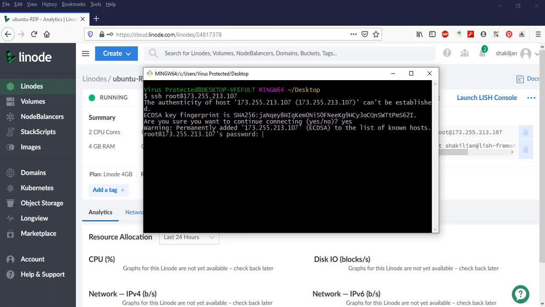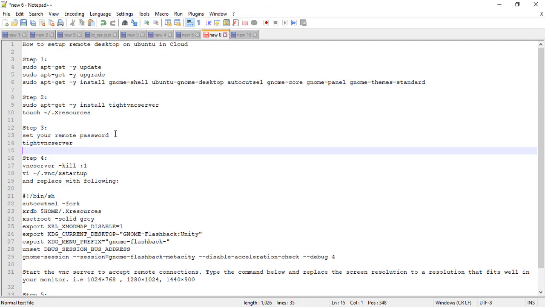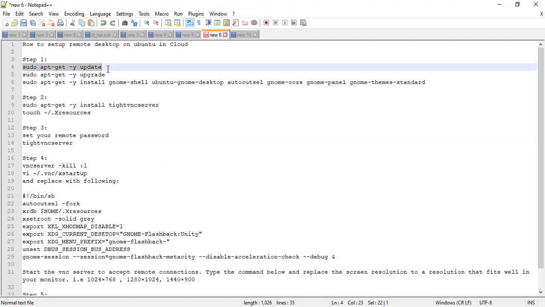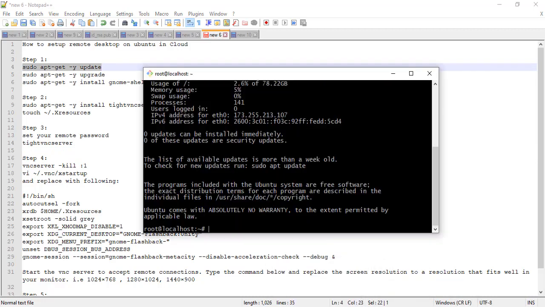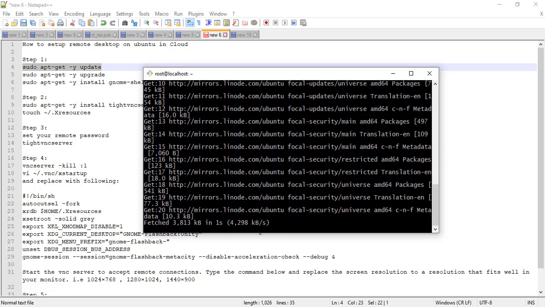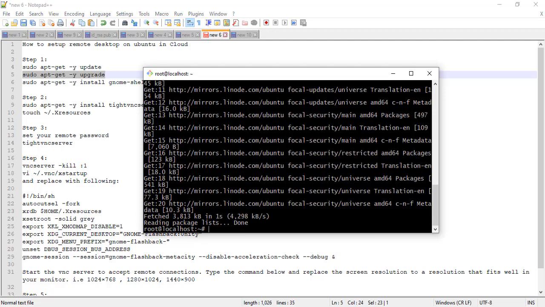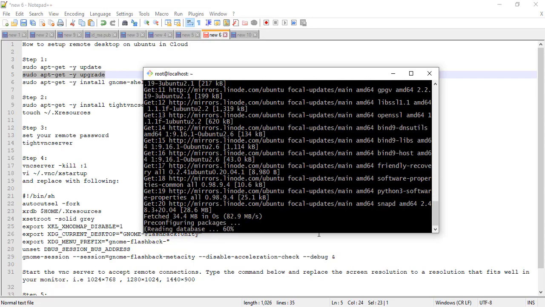I'm gonna provide the password, and it is up. So first what we need to do is to run the update on the OS. Let's run it. It will take a while to collect all the updates, and once all the updates are downloaded, we will upgrade. It's done. So let's proceed to upgrade.